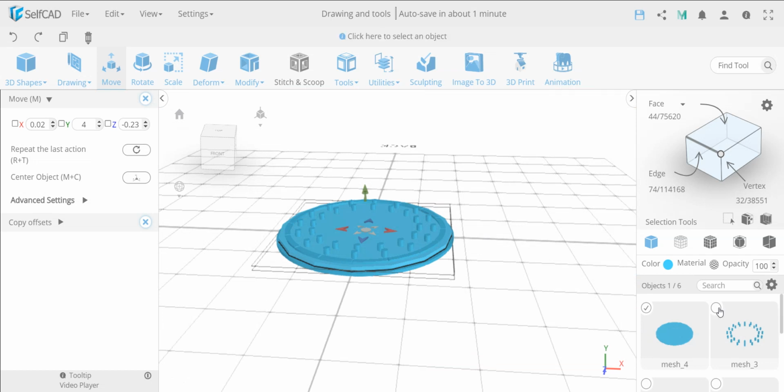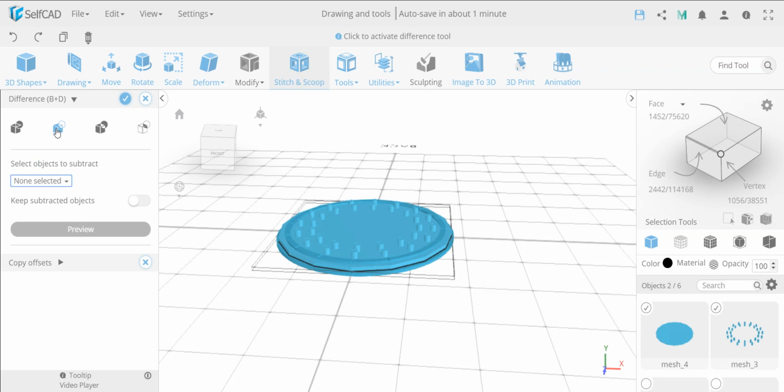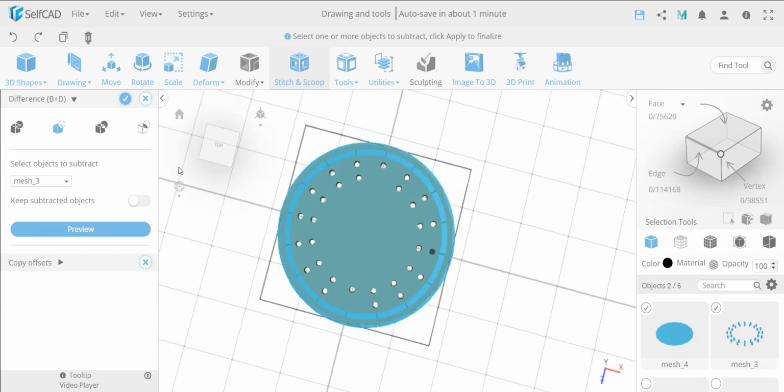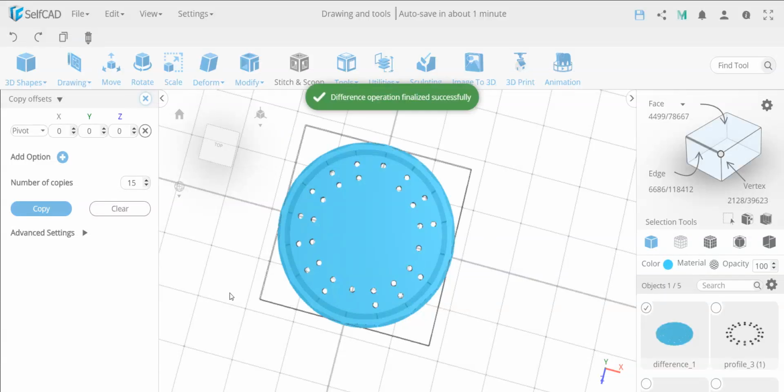That should be fine. And I'm selecting these 2, and I'm going to go to stitch and scoop, and now we're going to use the difference. And I'm going to subtract the circular pattern, and as you see, we created the holes. So I'm going to finalize this. So now I have this.